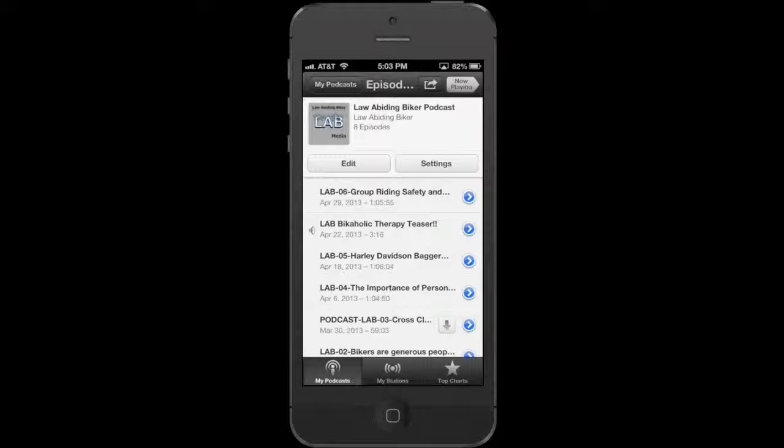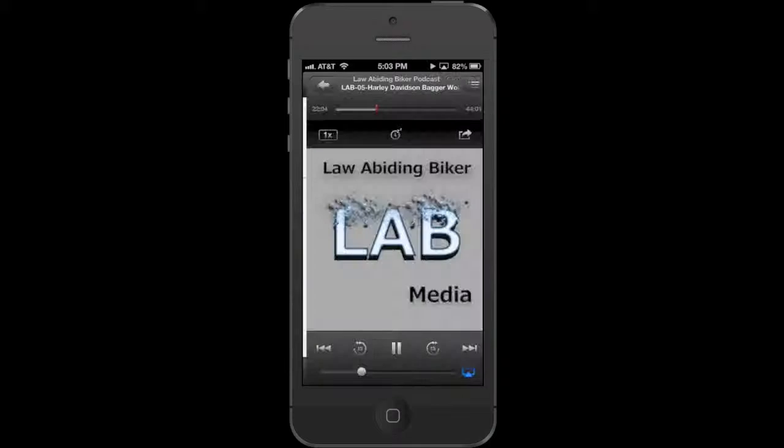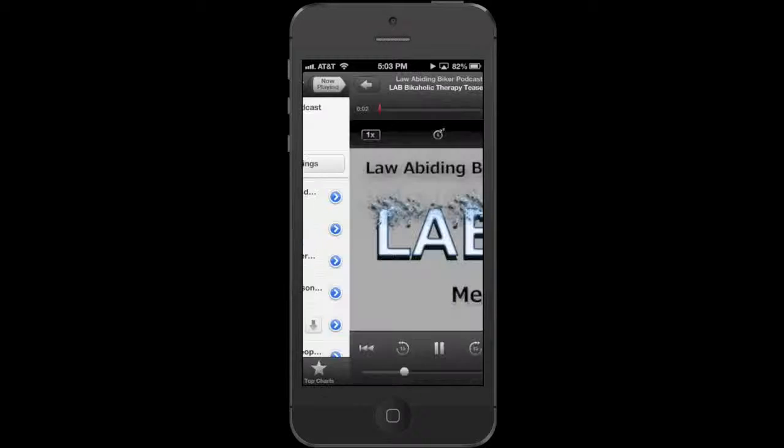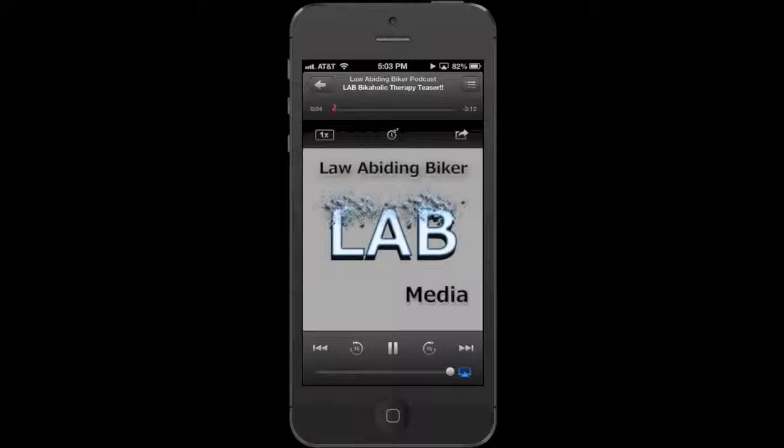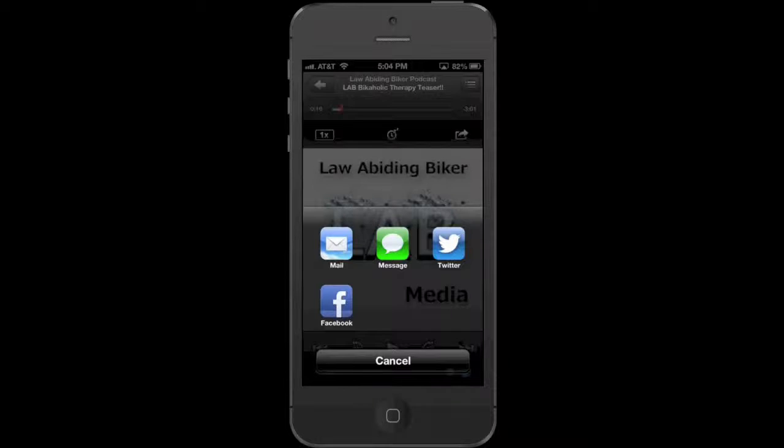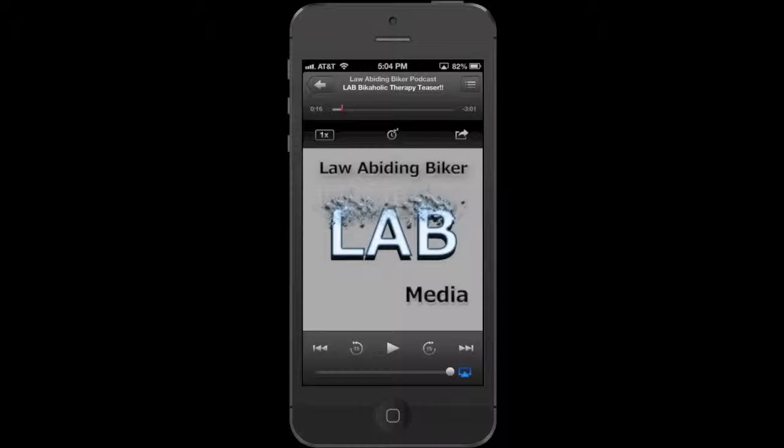But then right here, you can see the Bikeaholic Therapy teaser. I'm going to hit that one, there's a speaker next to it. Oops, I held down too long. We're going to hit the teaser. Get started with today's session. Okay, and then you can listen to your podcast. You can go up here to the bar and you can move it to different places that you want to get to in the podcast. You can back up 15 seconds, forward 15 seconds. Basically all kinds of stuff you can do. You can go up here to the share button and share it on your social media sites or text messages.